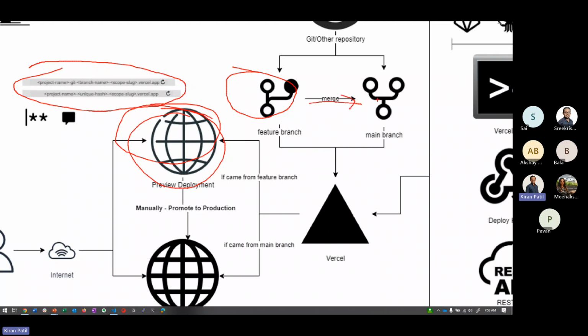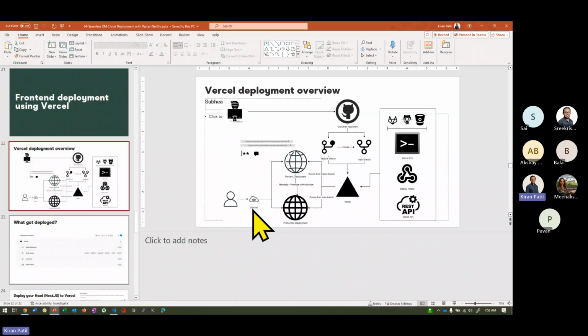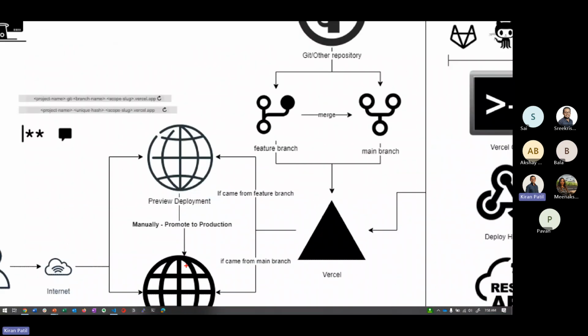As soon as you merge it to a main branch, which is also the production branch, Vercel will see that, okay, this particular deployment came from the main branch, then it will deploy to a production deployment. That's what they call it, production deployment or preview deployment. And this is when it will start being visible to the end users, to the public.